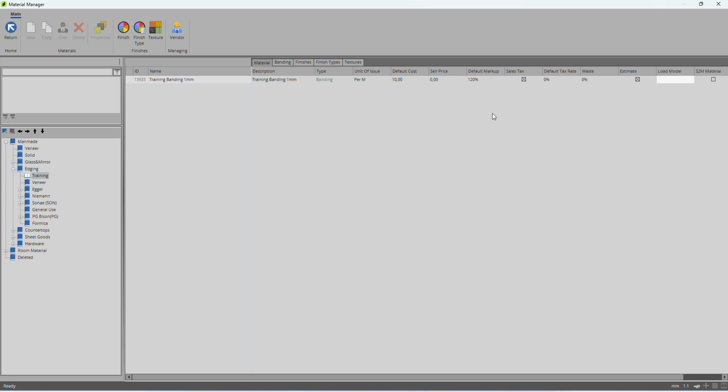Okay, so you went to sell price at 100. How did you do it? You went to default cost. Yeah, so default cost is 10 rand. Sell price I made 0, and then default markup I made 120%. Then it's going to cost them 22 rand a meter. Oh, you did that way. Okay. Or you could just remove the default markup, make that 0, and make the sell price just solid 22.